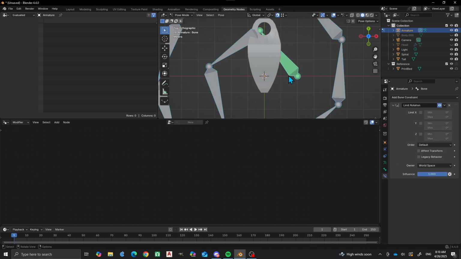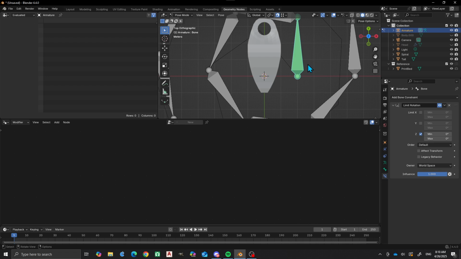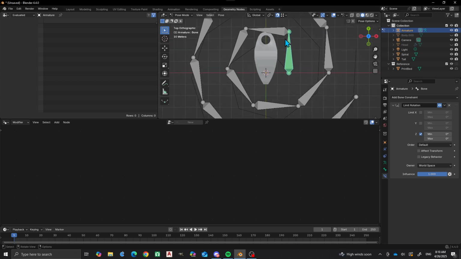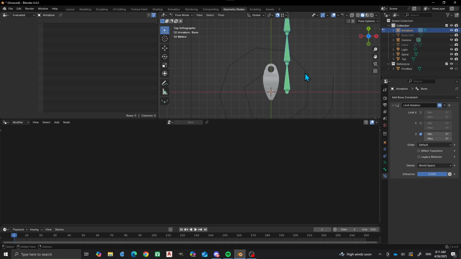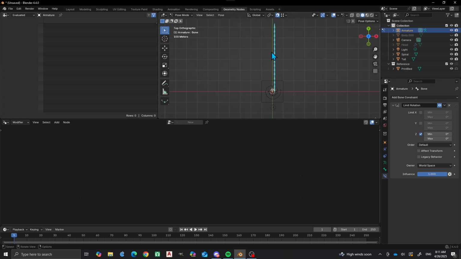So back to what I was doing. Right here, I can now limit my Z, and now it's in a perfect 90-degree rotation. And then rather than go through every single one of these bones, I'm going to press A to select all, and then I'm going to say copy to selected. There. And then each of those gets the same constraint.